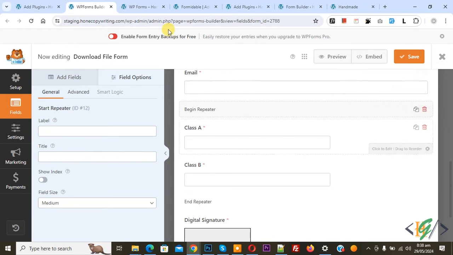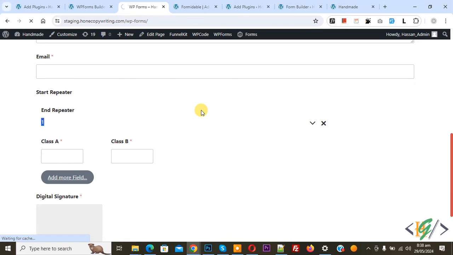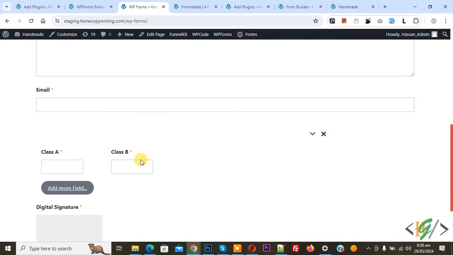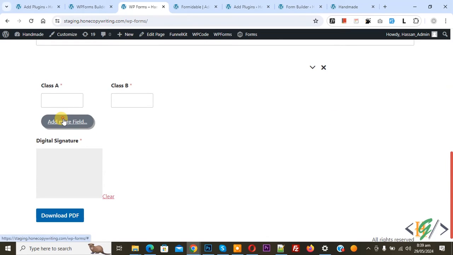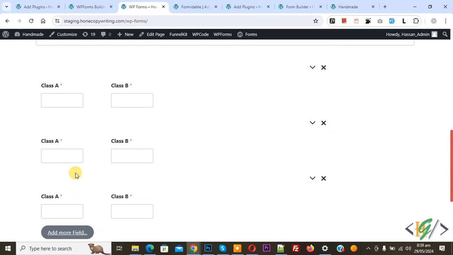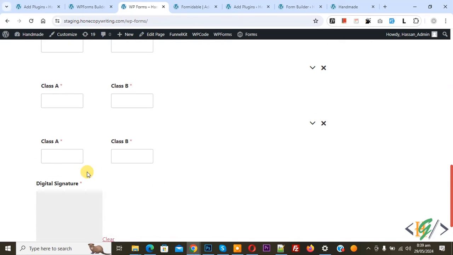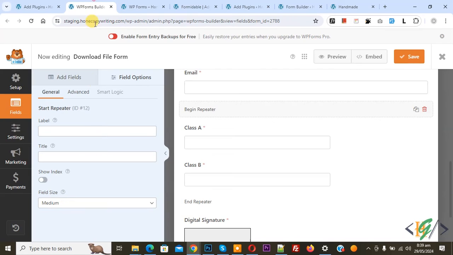Now form save is done. Go to the form page and refresh the page again. Now scroll down, you see the Add More field, Class A, Class B. So click on it, another edit 3, 4, 5, and then you don't see any Add More field button because we set the limit to 5. Now back to the form.